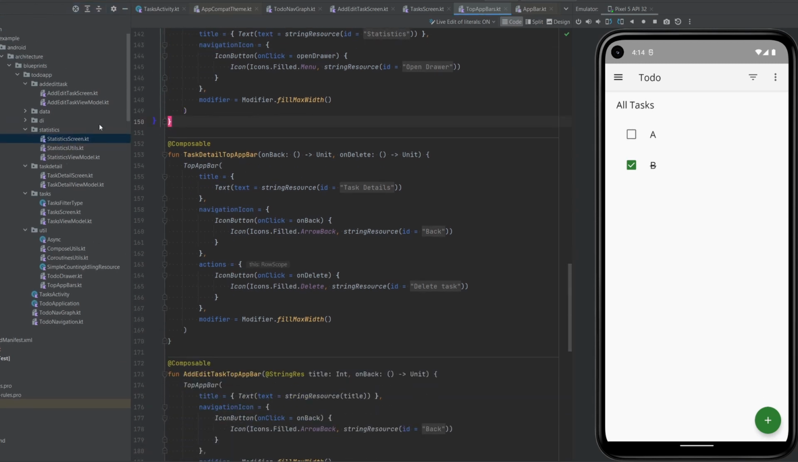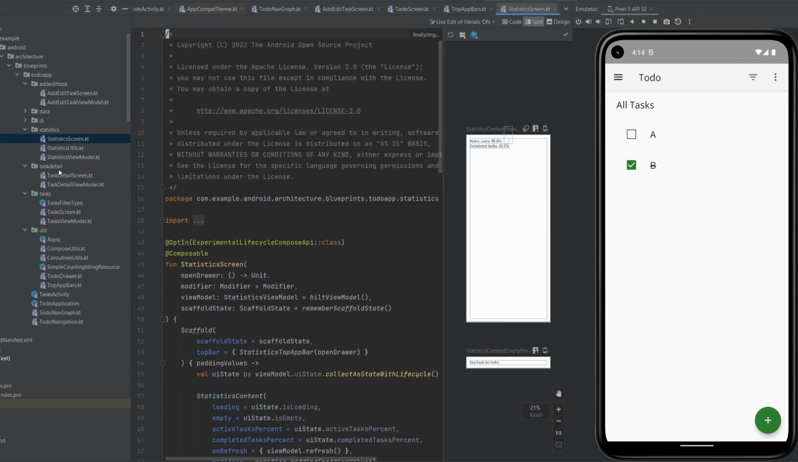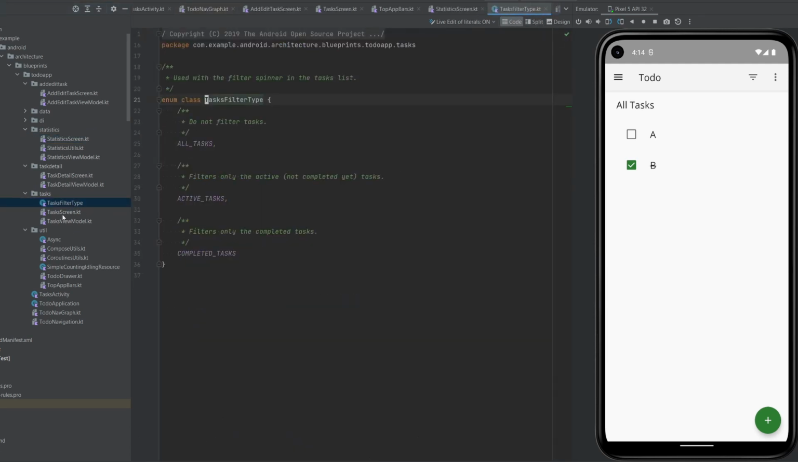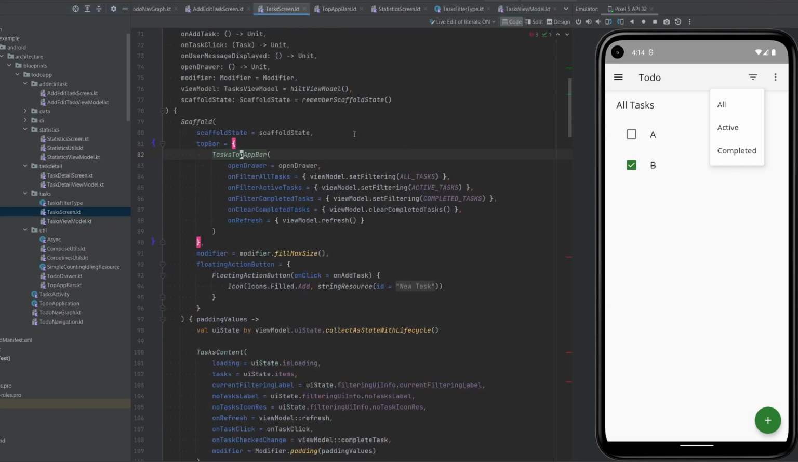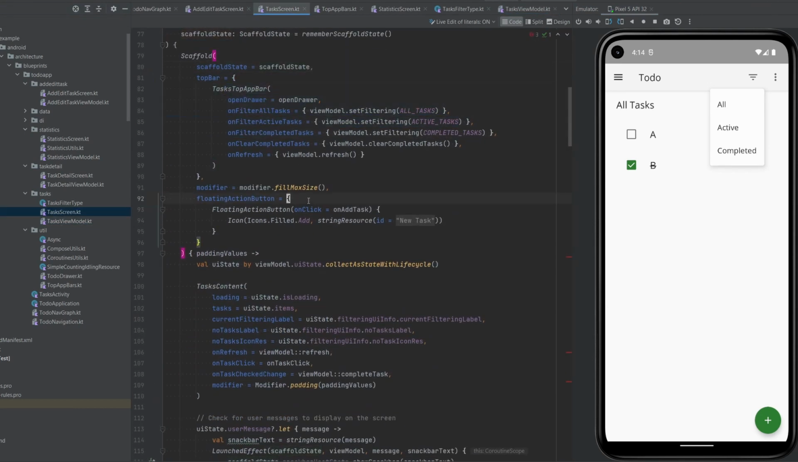Okay, but let's go back to our screen, to the task screen. We have some filter type over here, which is just an enum. So that's for this. And we have a view model. Okay, so our screen, we were here at the top app bar. Again, a modifier, we just fill max size, so both height and width. And we add this floating action button here.